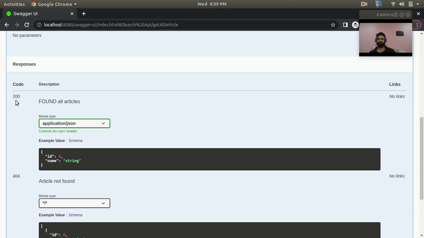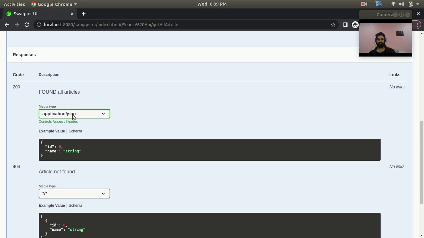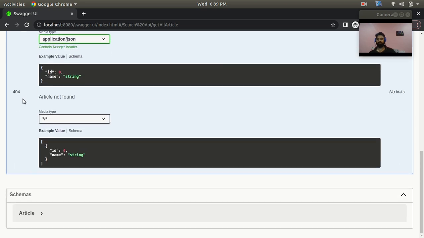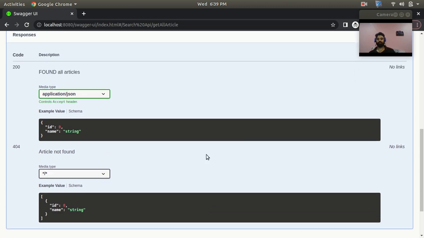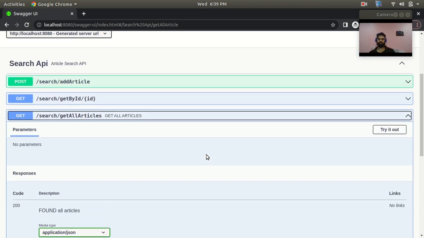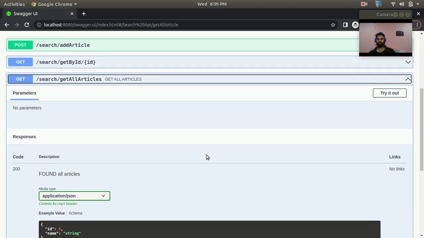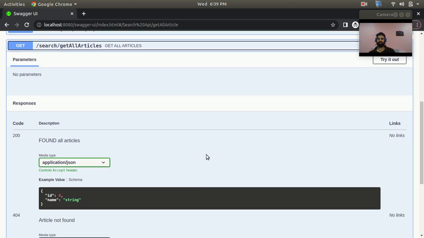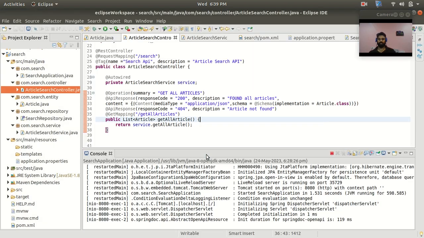Now here you can observe with the 200 code, the description is found all article, and this is the media type it's showing. In the similar manner, we have added one more, 404. So if 404 comes, that means the article is not found. In this way, you can add more responses and describe whatever you want in your endpoint. So this is for describing the endpoint. In the similar manner, you can put the description for the other endpoints also.